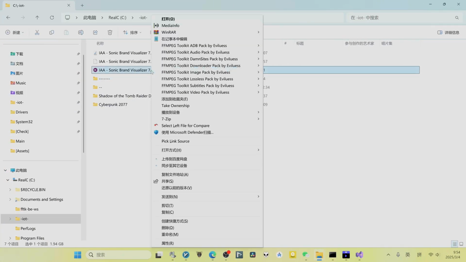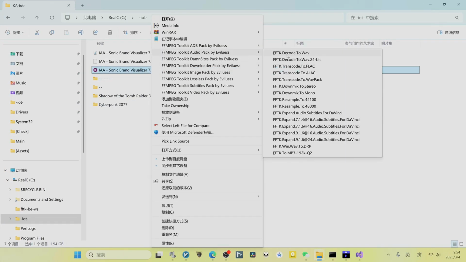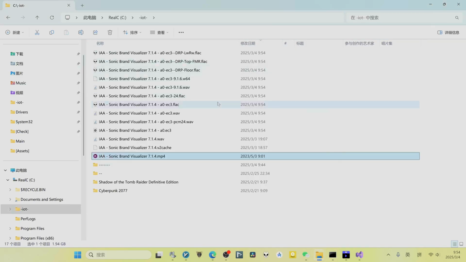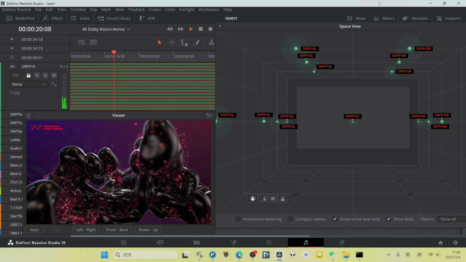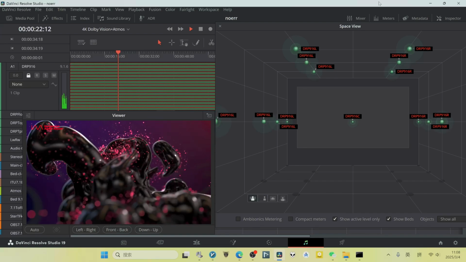So I can easily convert the desired file using the context menu of the movie file. While the 9.1.6 audio file doesn't contain cool objects like ADM does, it doesn't have the problem of basic listening errors. For now, it's the only optimal solution.